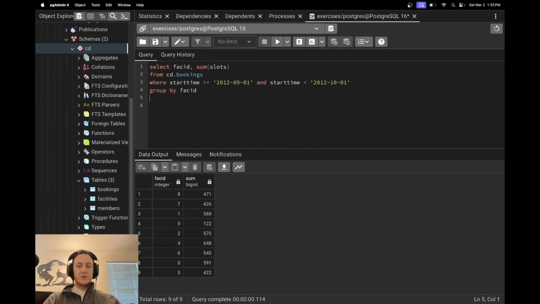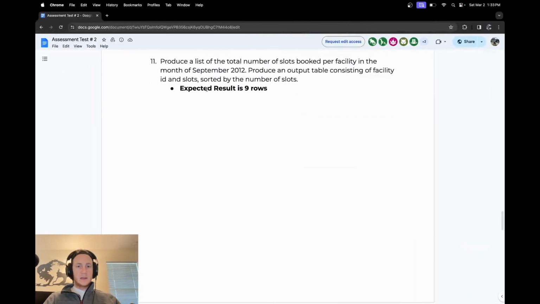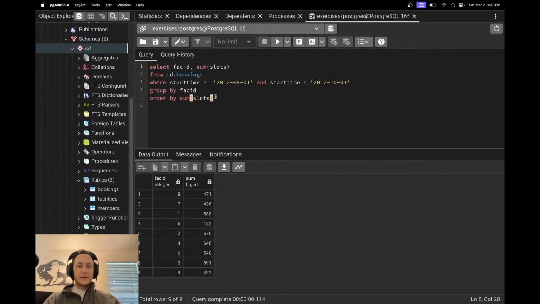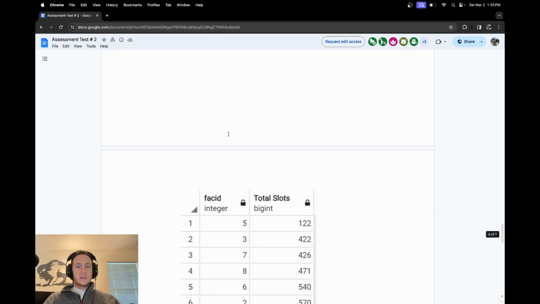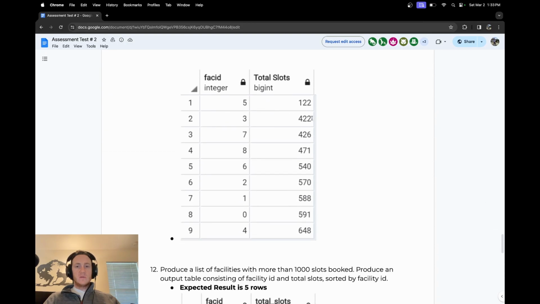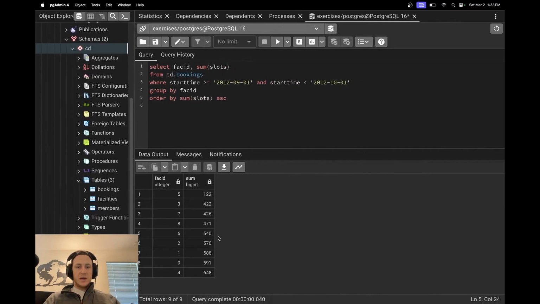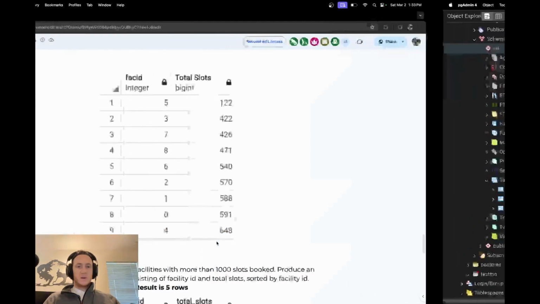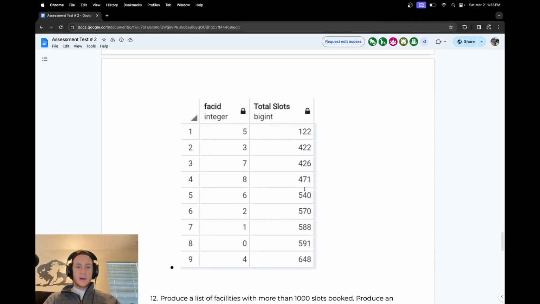So when we go ahead and do our sort function, we're going to say order by, and we're going to be ordering by the total slots. So we need to say sum slots, and then does it want ascending or descending? Looks like we're just going to want ascending. So let's go ahead and run that. So we have from 122 all the way up to 648 for a total of 9 rows. And we expect the result is 9 rows. And let's just double check. 122, 422, 426. It looks like everything's correct. 588, 591, 648. Perfect. Okay, so that is number 11.